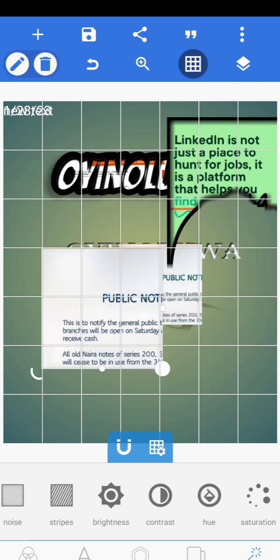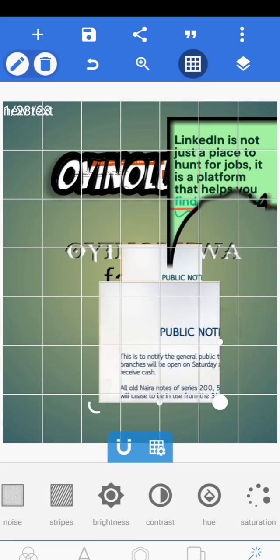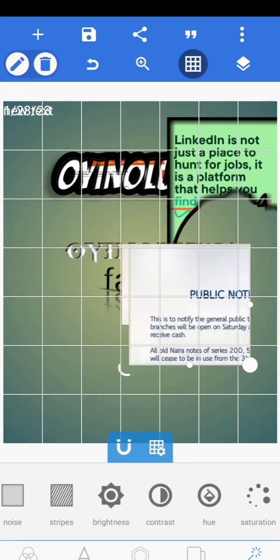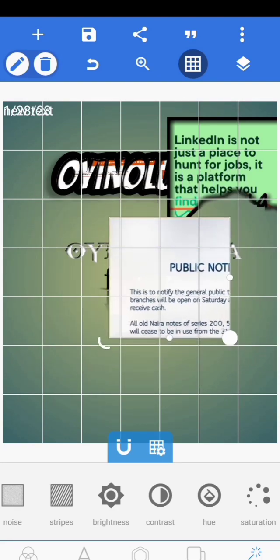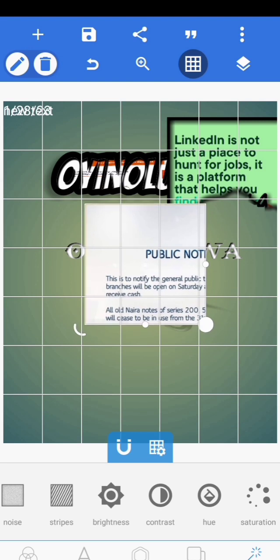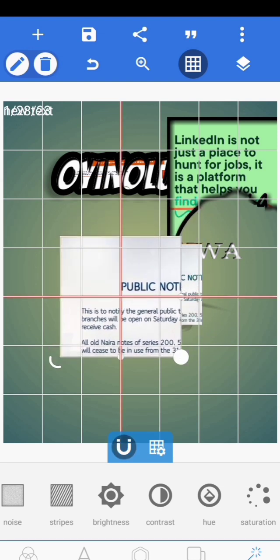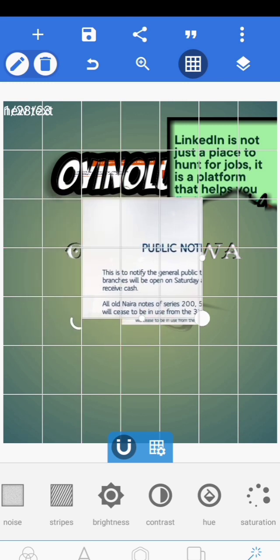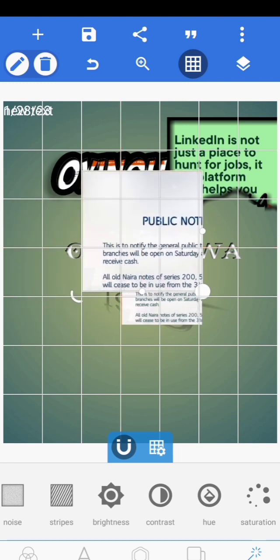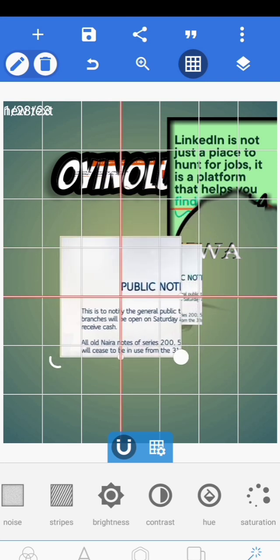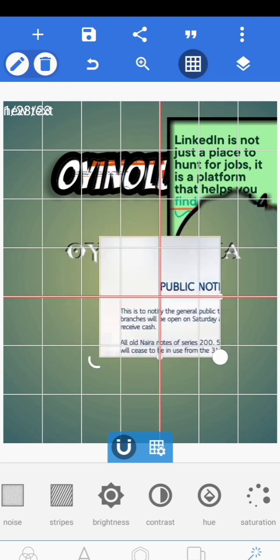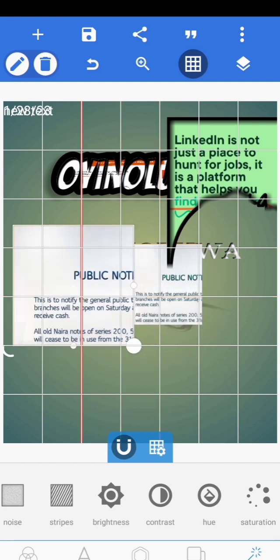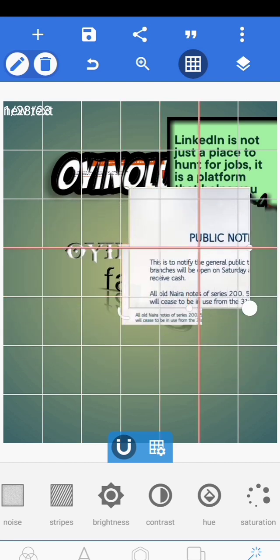So for example, now look at this. It's not snapping to the grid. If I want it to snap to the grid and stay in the grid, I'll just click on this magnet tool. Once I click like this, it will start showing. Can you see how it's snapping? It's snapping already to make it straight and aligned throughout the design. Can you see that?